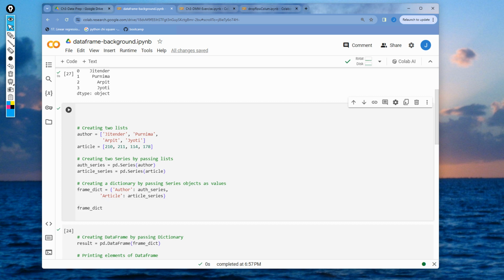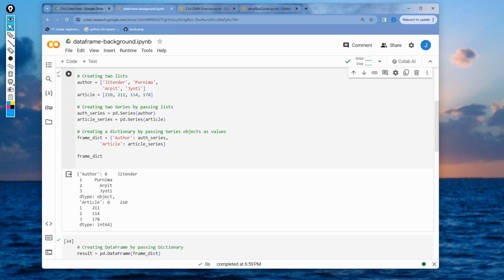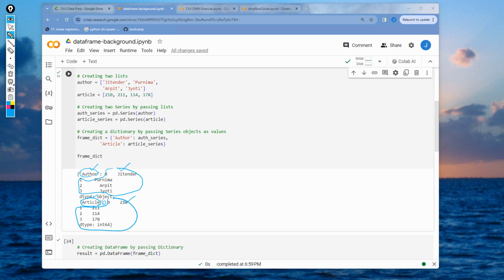Now let's run this. You know that this is the dictionary. As you can see, it has the key, which is author, and this is the value, which is the series. And once again, here is the key, followed by the colon, and then this is the value. So the key and value. Basically this is a dictionary. Now from this dictionary, I can create a data frame.